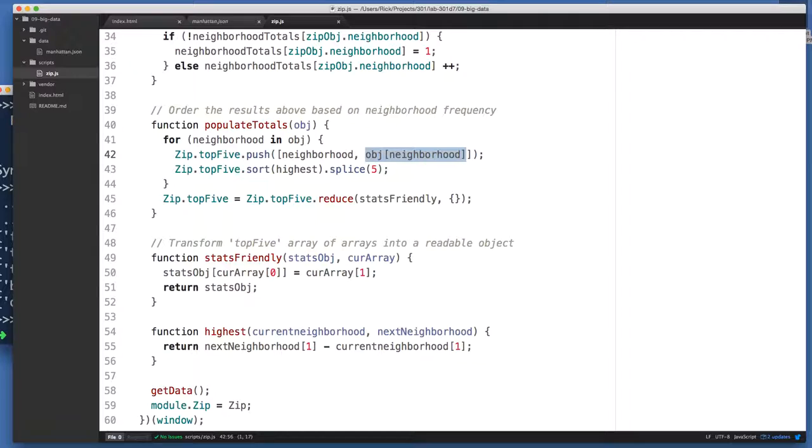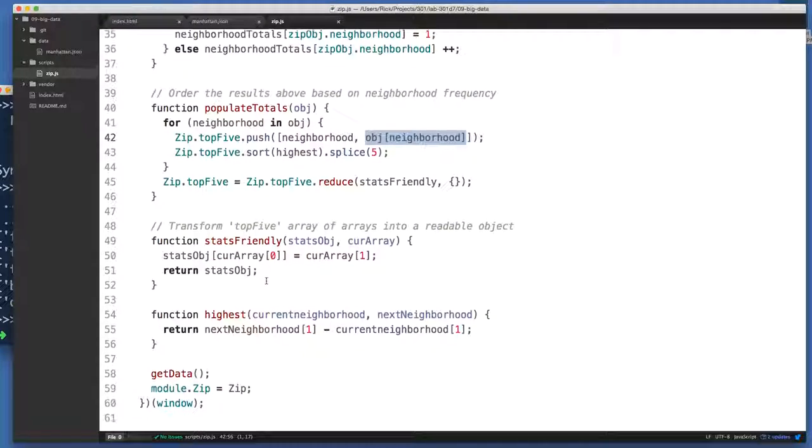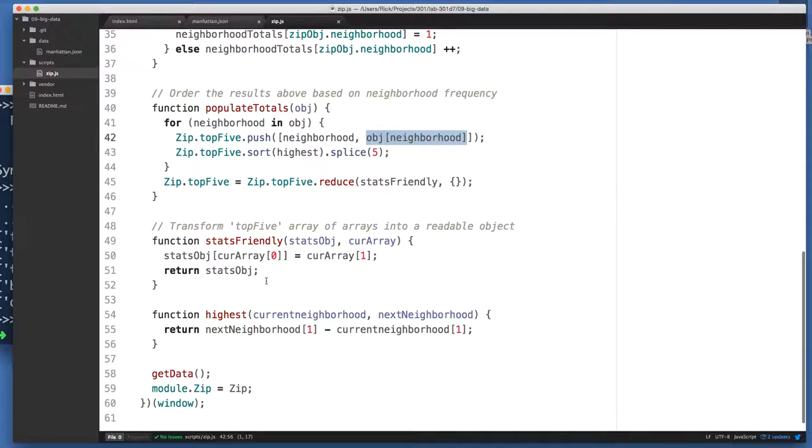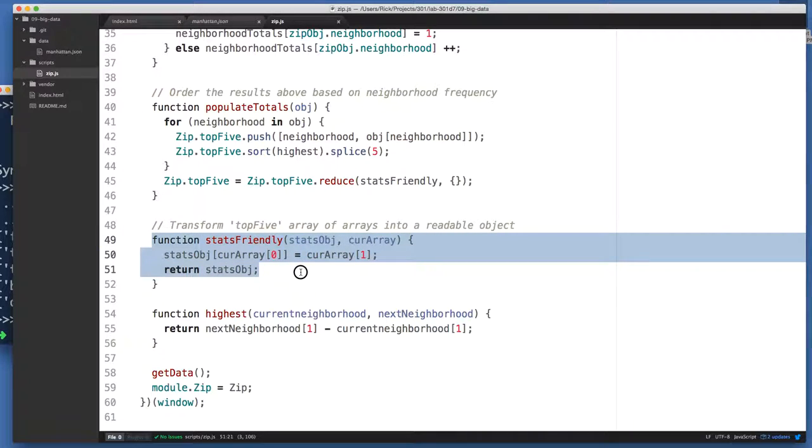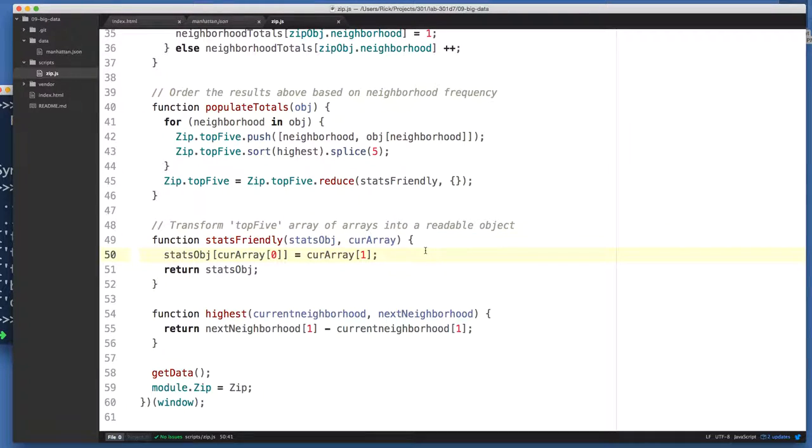So now top 5 is going to be a 2D array. Well, no, it's going to be an array of arrays, right? Neighborhood name. Yep. It will be until we run this part right here, this stats friendly, which will essentially reduce that down into an object for us, because we call stats friendly here in reduce, and we're able to set our accumulator type to an object.